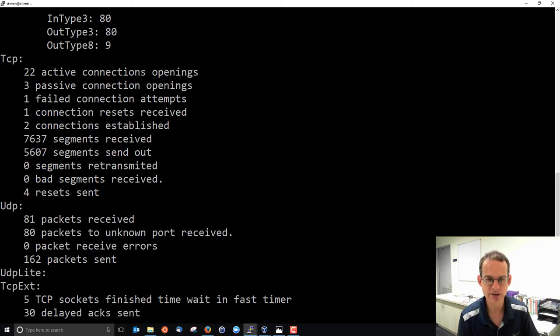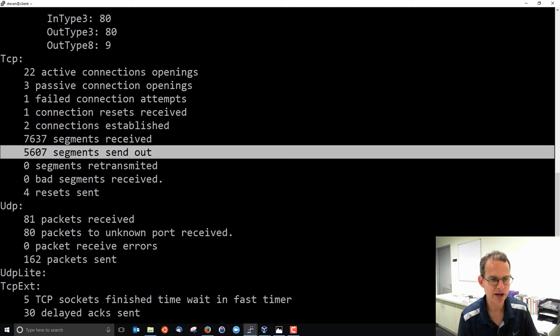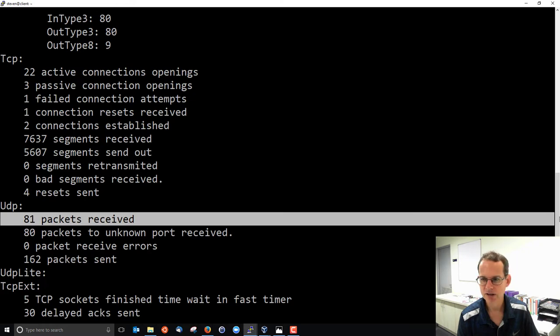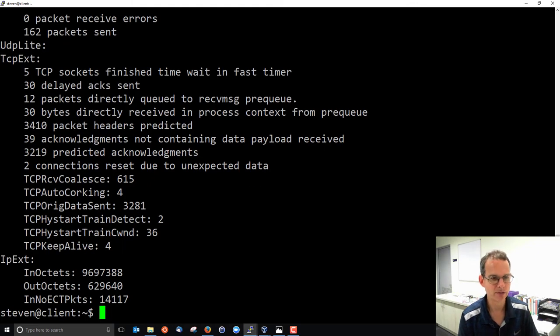And this will change as you run your machine and there's different communications taking place. TCP segments received, sent out, UDP packets received, and some extension information about TCP and IP, which are not included by default. So if you want to see information about packets sent, then netstat minus s is a good starting point.